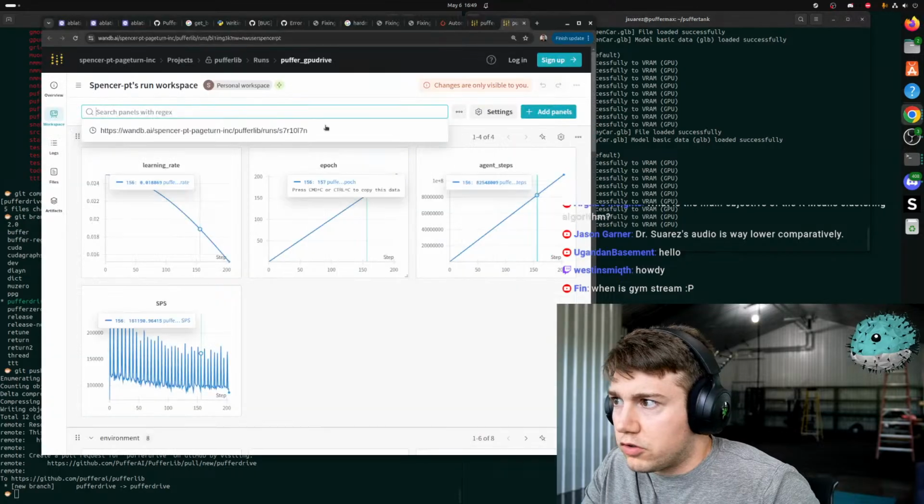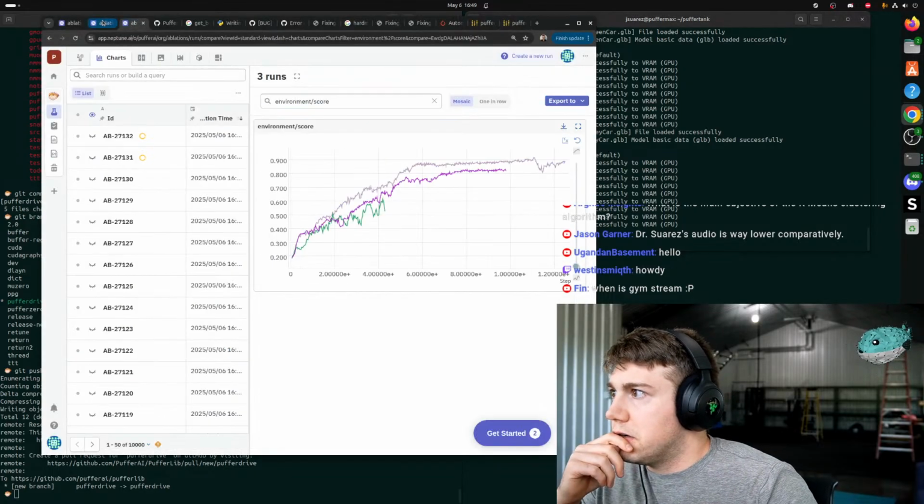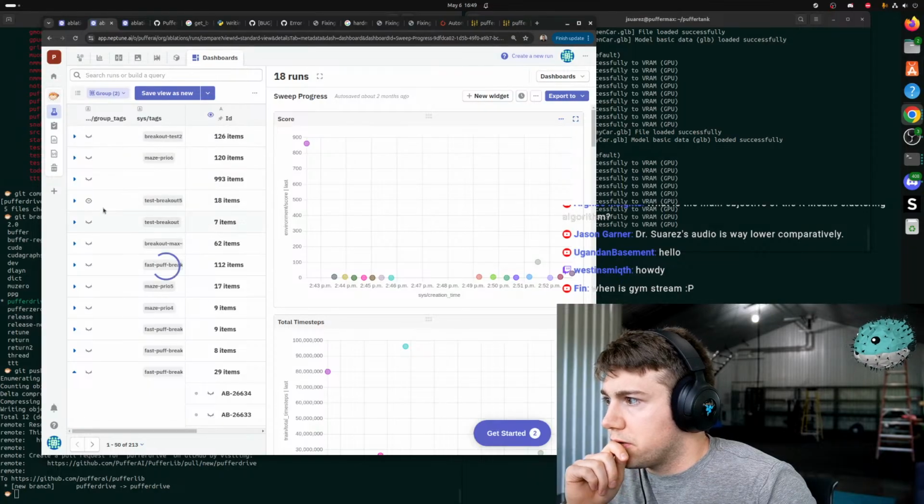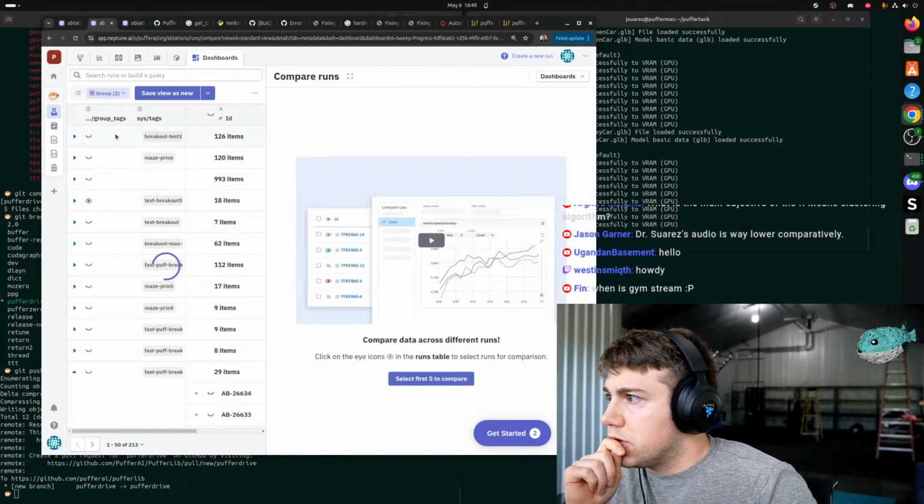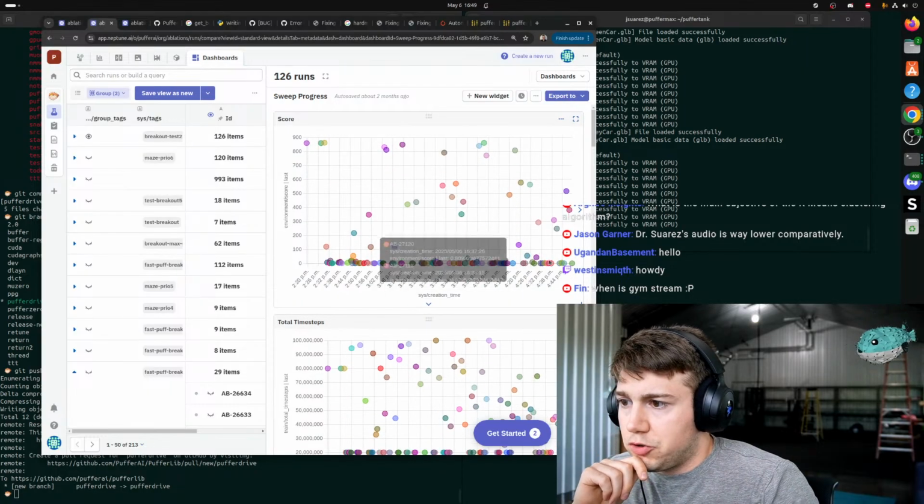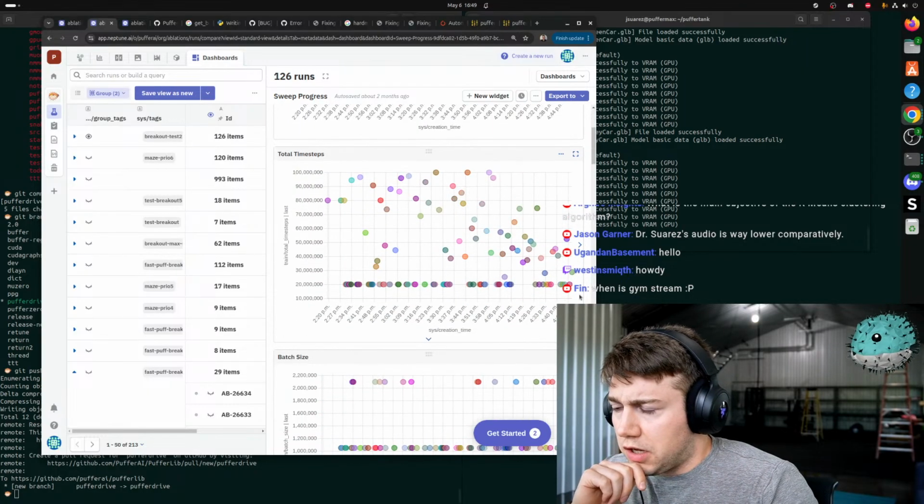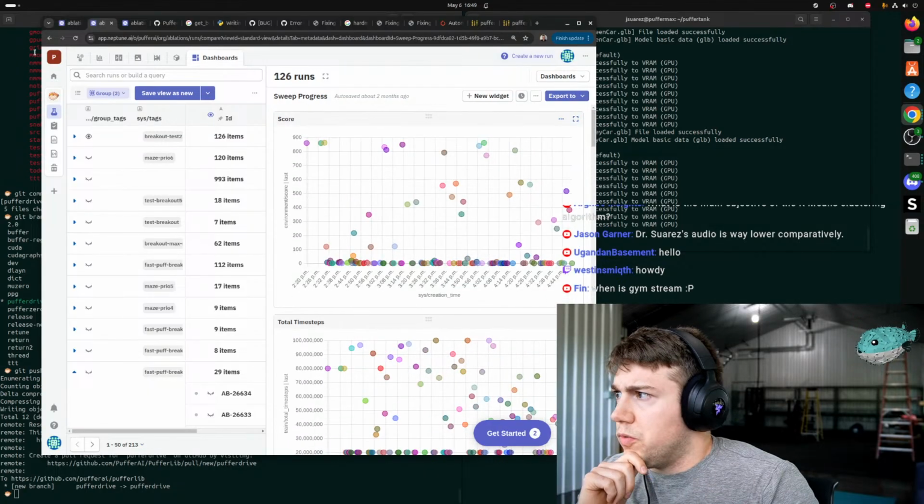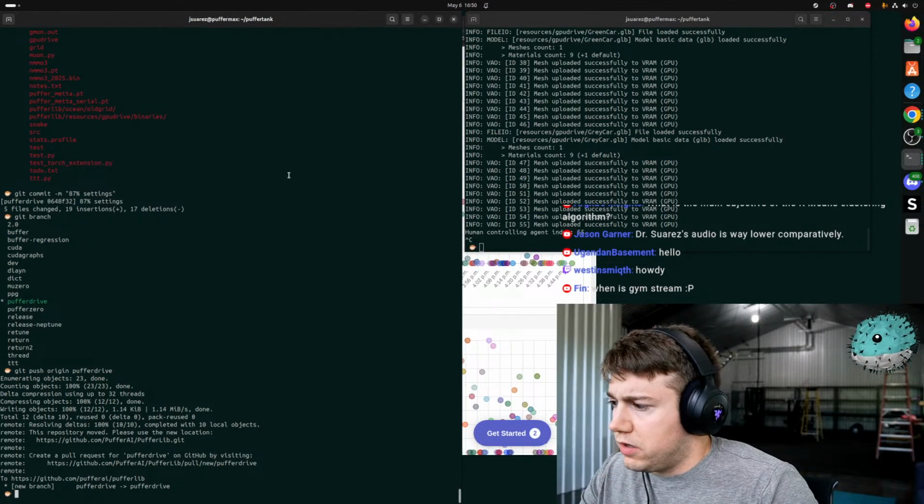In fact, I think it looks like we have some runs here. Yeah, 126 runs. Perfect. So this was just running the whole time. And we can see that the vast majority of these got stuck way down here. So let's figure out why that happens.